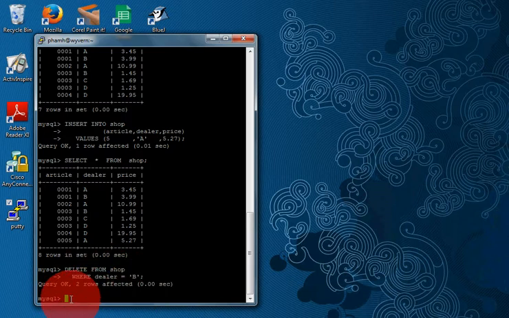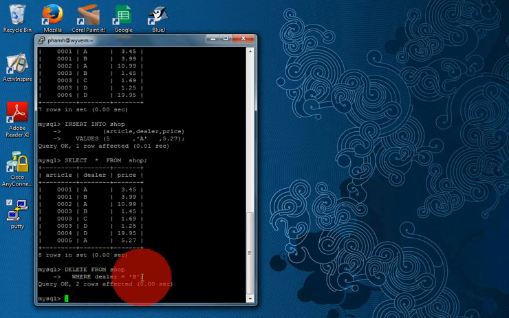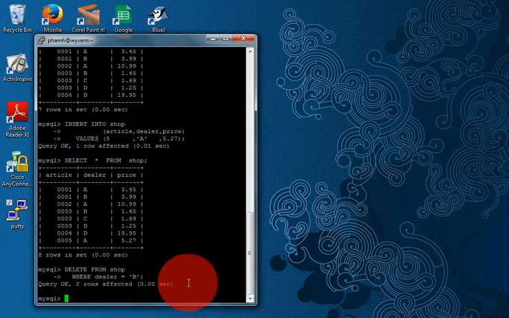We don't ask why we should delete everything coming from dealer B, but here it is. So: delete from shop where dealer is B. Now again, it's supposed to delete, right? But how would we know?